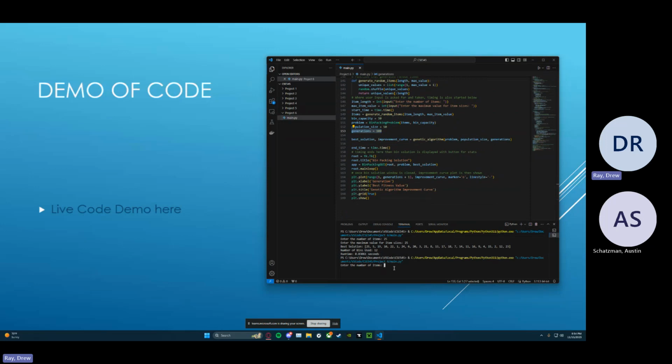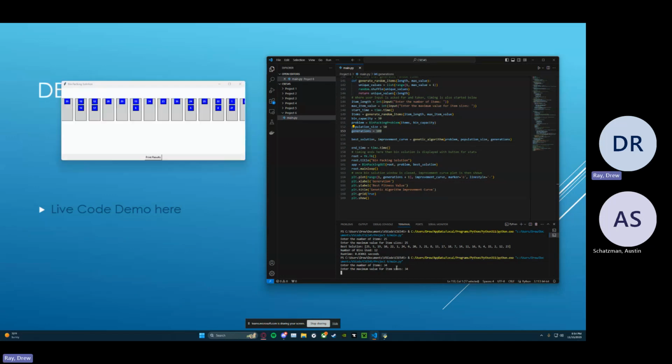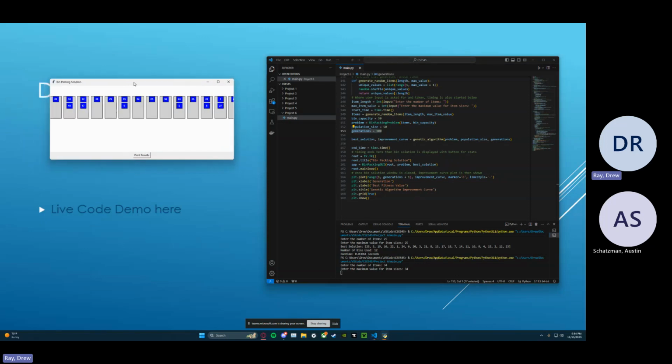As you can see, it starts off by asking the number of items. For testing's sake, let's do 34. Make sure whenever you run this, keep it the same, or else the values will be skewed and you'll have duplicate items. So once you hit enter and you run it, it does go a little bit off screen, but as you can see, it's visually represented.